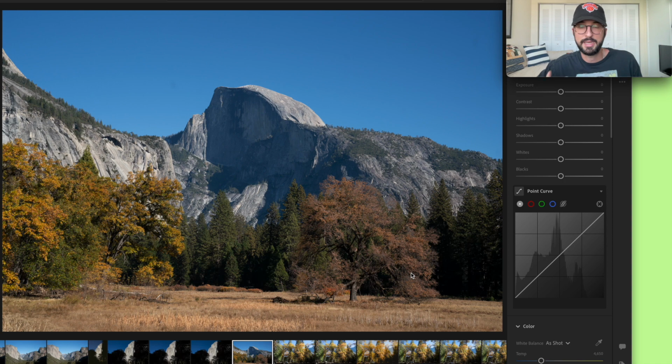But like I said, in today's video, I'm going to be showing you how I edit in Lightroom. Now this is a disclaimer. This is how I edit. I don't know everything about Lightroom, but I know enough to make my photos look the way I want them to look. And I've been using Lightroom pretty much since the beginning of when I've been doing photography.